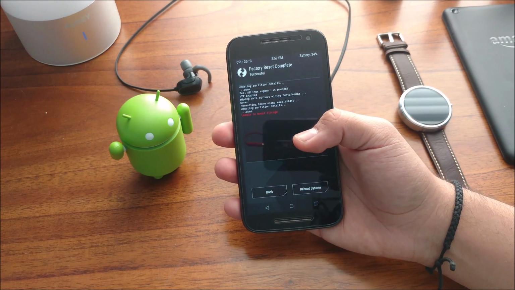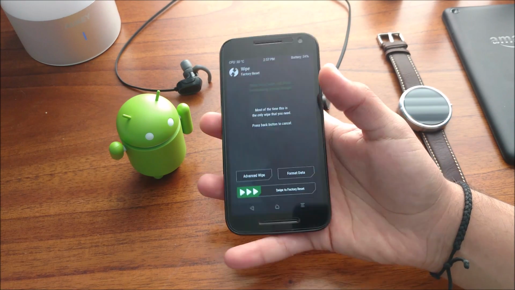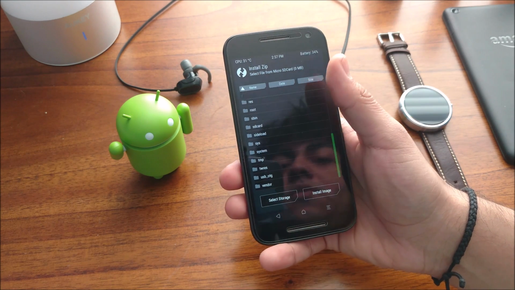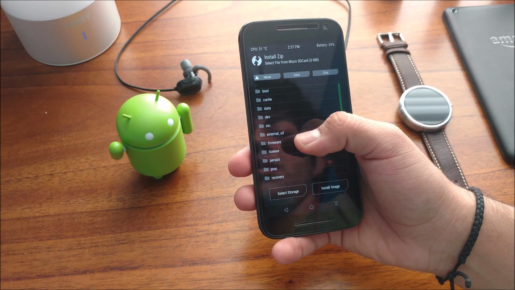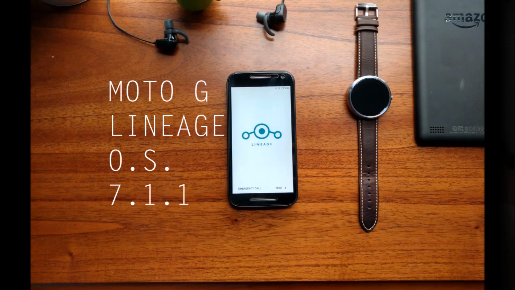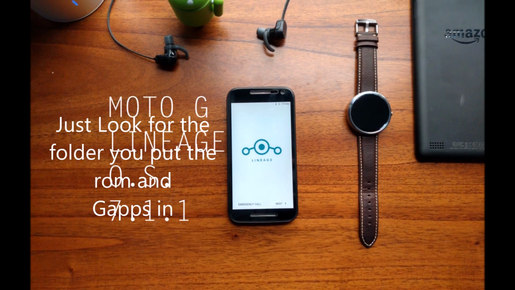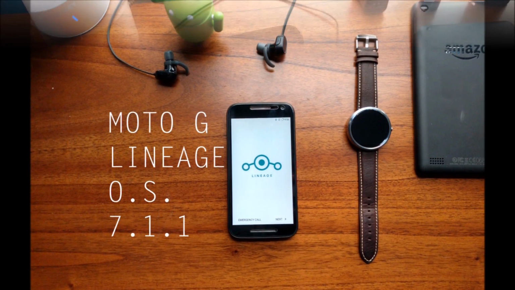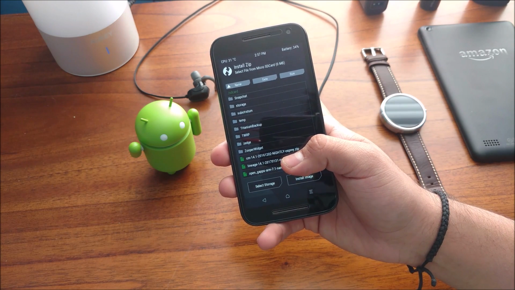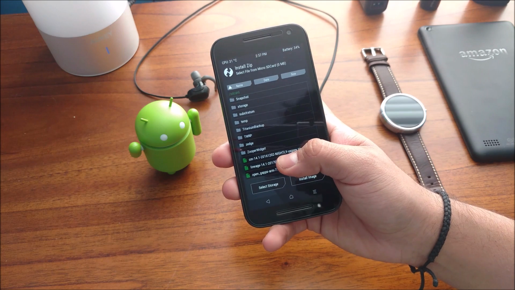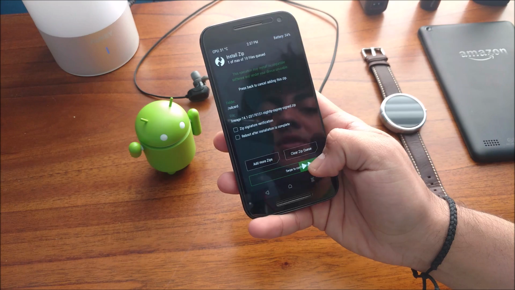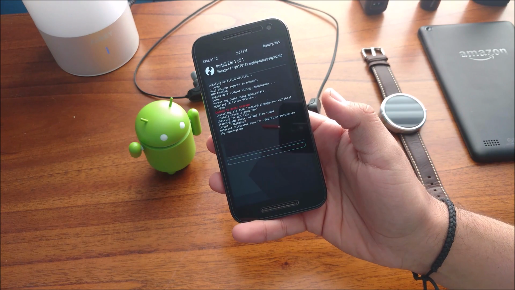Alright, and when that's done, you're going to go back and back. You're going to install, and find where you saved it, which I saved on the root of the internal memory. So the first thing you're going to do is click on the ROM and install, flash that.